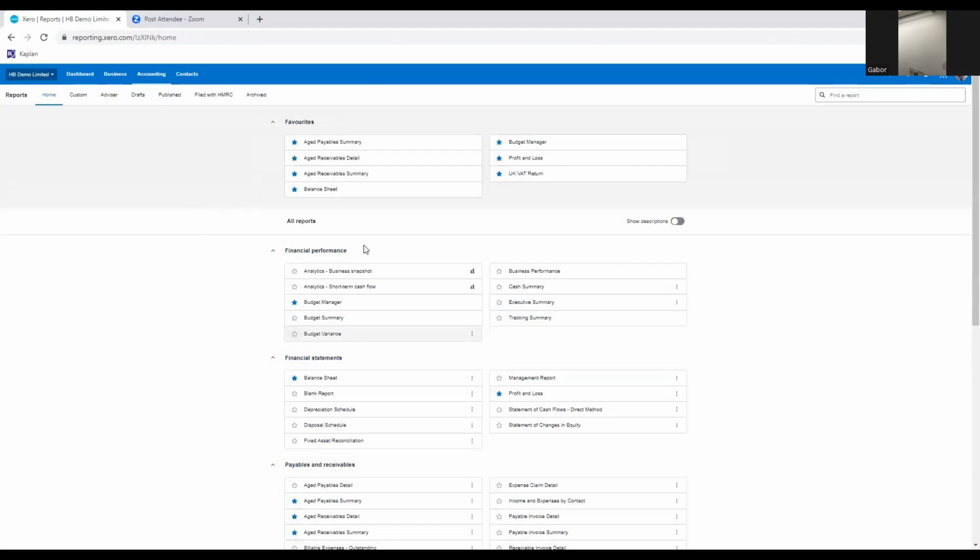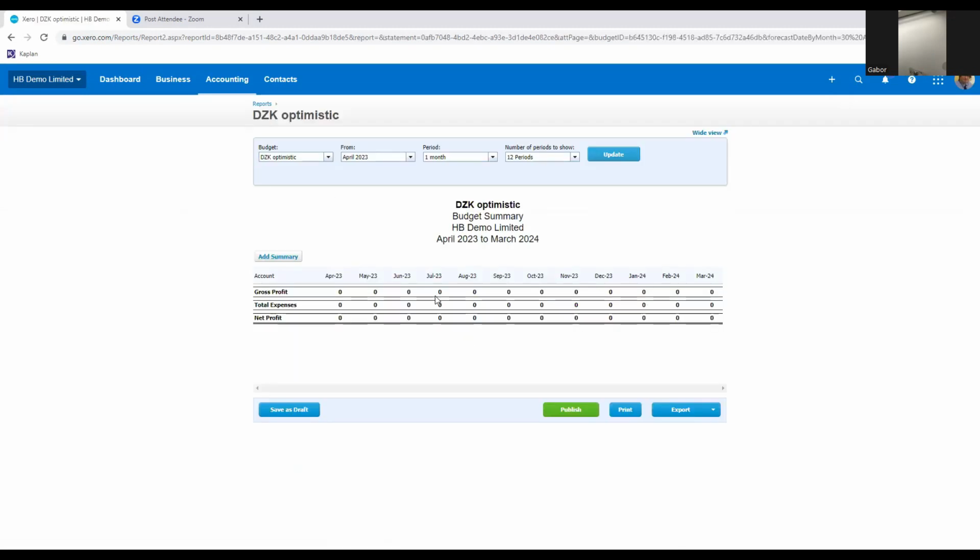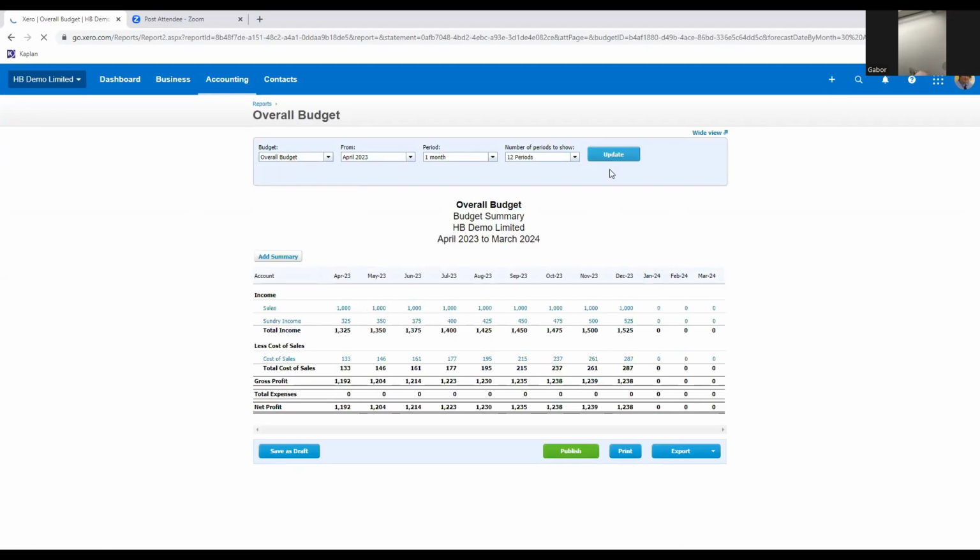A couple of basic ones here under the financial budget, financial performance module. You can have a look at your budget summary. So obviously this has been created from the data I've just put in, to give you a rough idea of profits. And again, you can select the various ones and update. There's nothing in there, so going back to that.